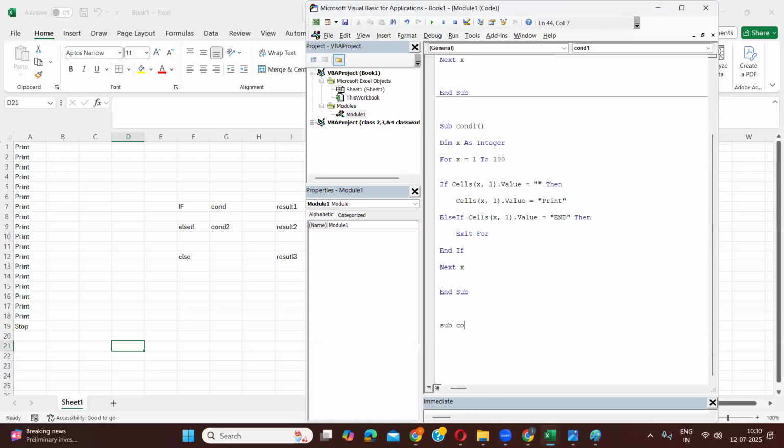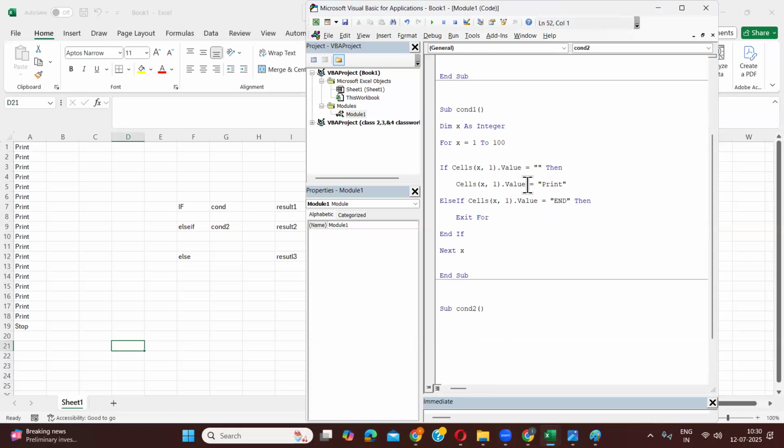So sub condition number 2. So 2 lines, same lines. Ma'am, can you please explain the first condition, the if then part? This one? Yeah, ma'am, the first if condition.